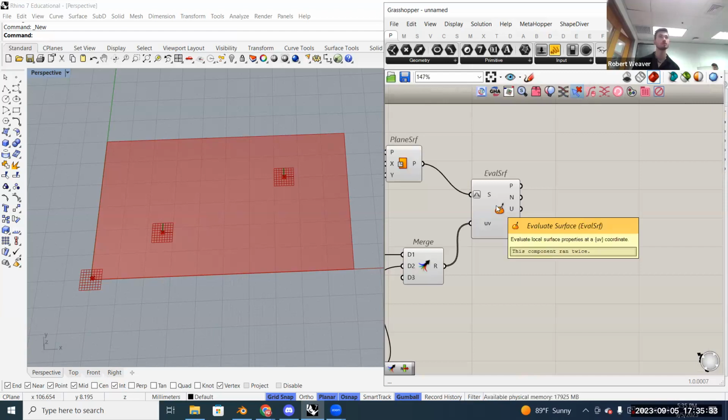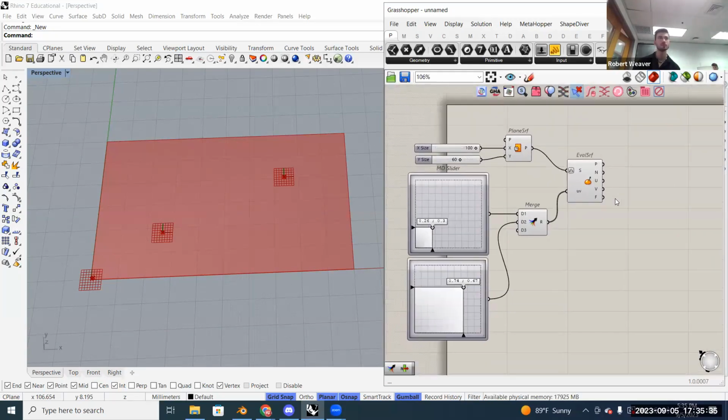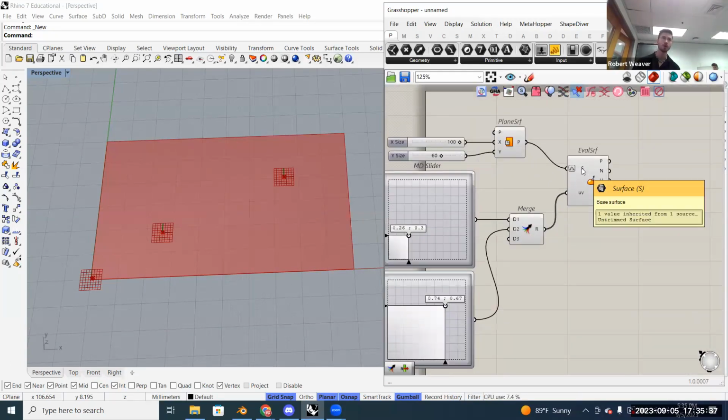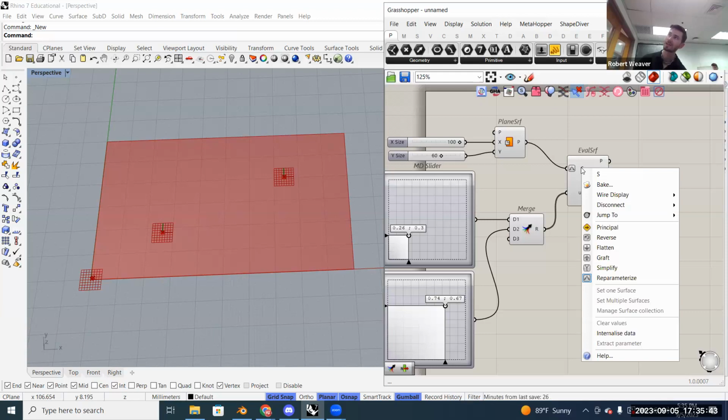How do we apply that onto our plan? I think I missed that step. Oh, onto this component. Yeah. So if you hover over the S input and then right click on that S, we'll get a list coming up, and then you can, yep. Yeah.